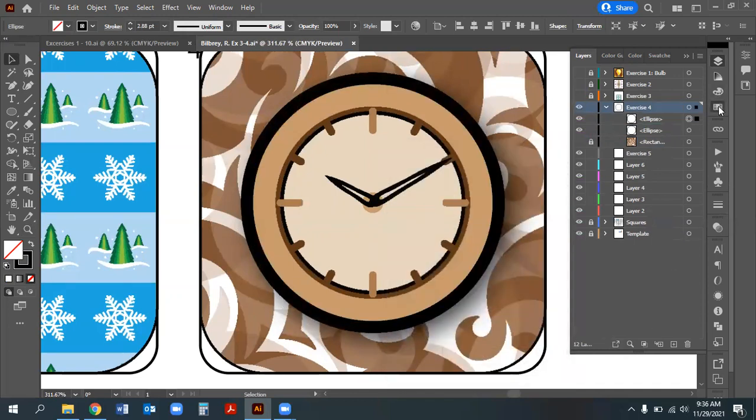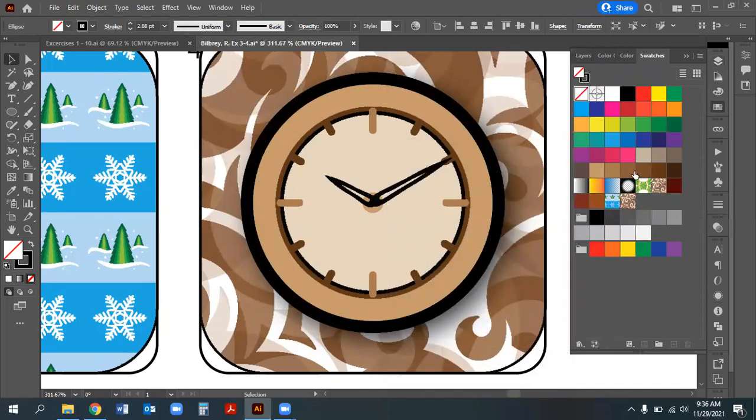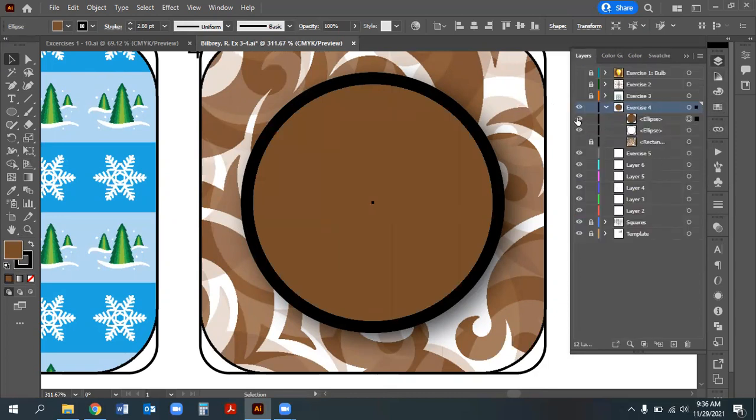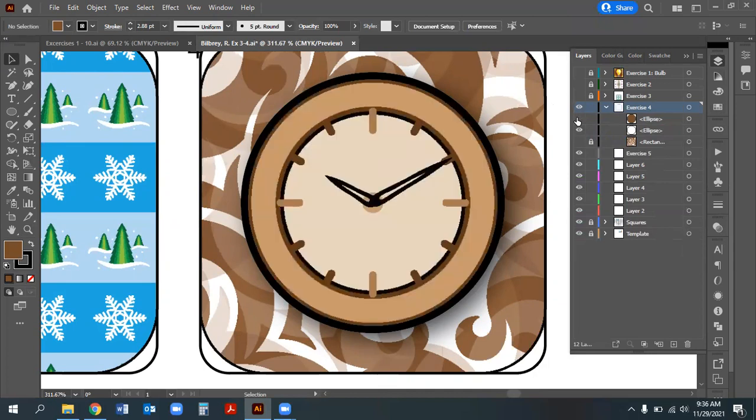And on that stroke, we're going to make that a light brown. Let's see what color we got here. I'm going to turn that off and see what our element looks like. Yeah, pretty decent brown.